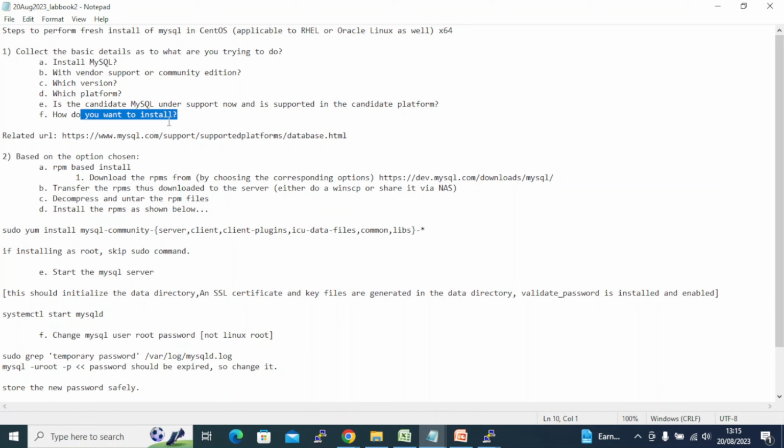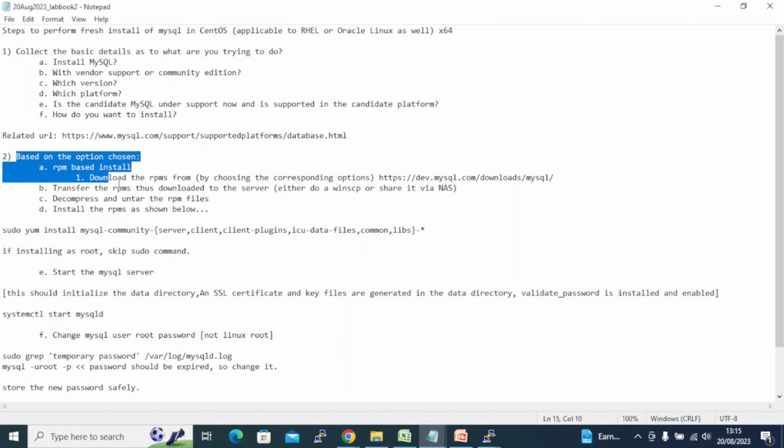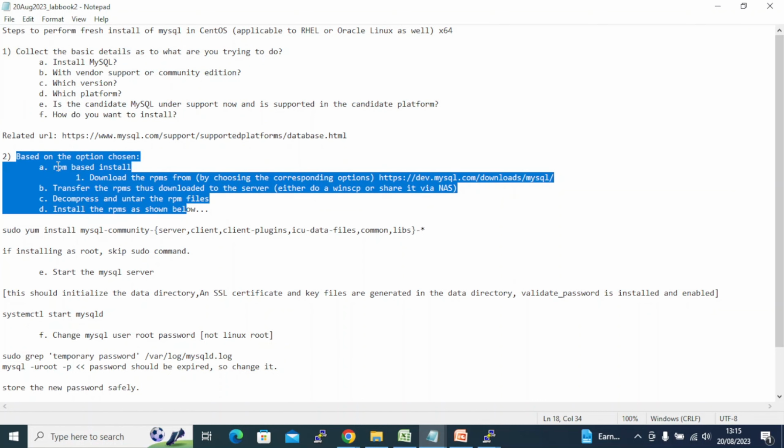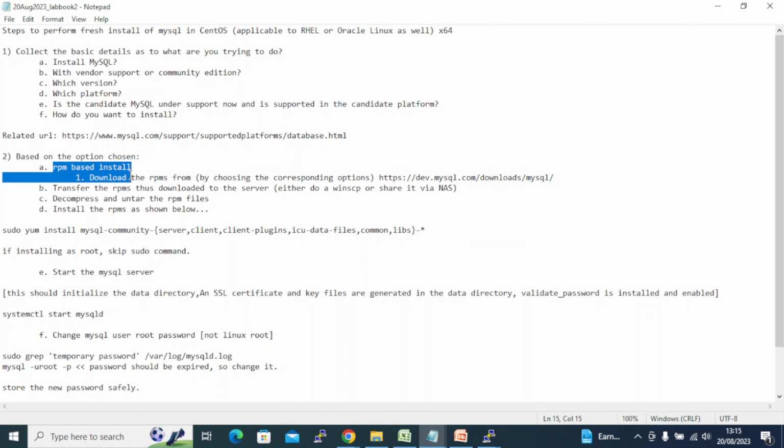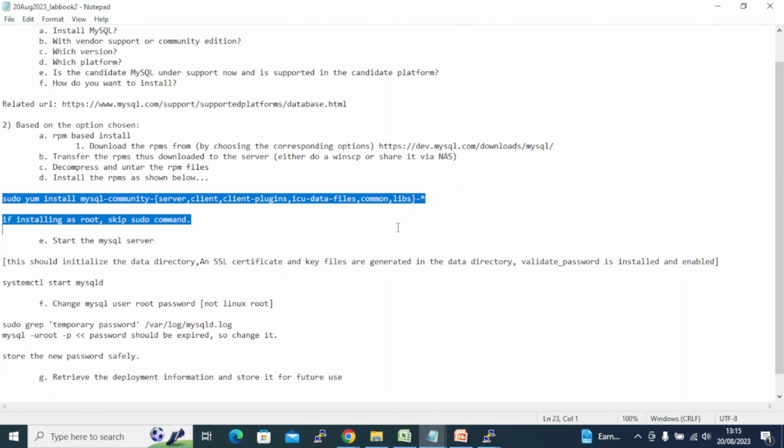How do you want to install? The method we chose was RPM. So you need to collect this basic information. The next one is, based on the option you choose, if you have decided on an RPM based install, then you need to download the RPMs and then transfer the RPMs to the candidate machine, decompress them and install the RPM using this method as shown here. So using this command you need to install them.